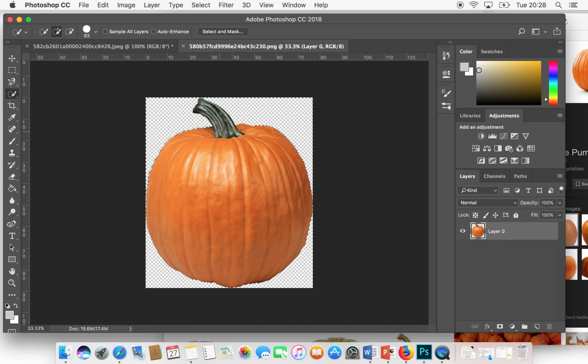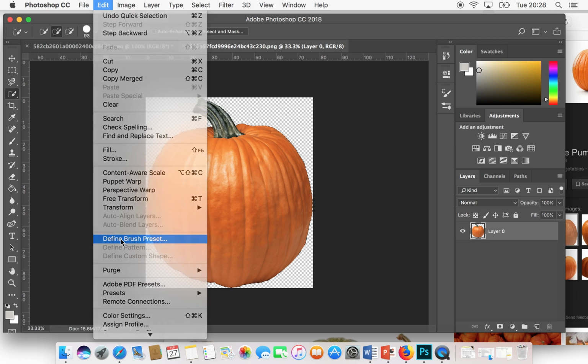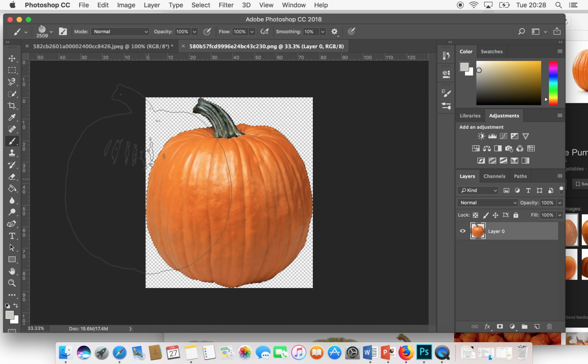Make sure you get all the little bits. Okay, and there we go, so I've selected my pumpkin. Again, I'm going up to Edit, Define Brush Preset, and putting that in there, pumpkin. Okay, so I've got my 2 brushes.